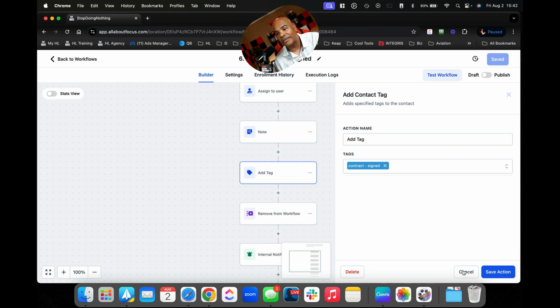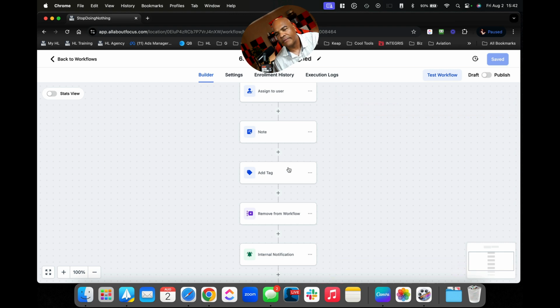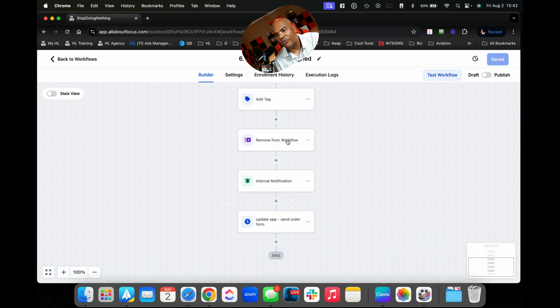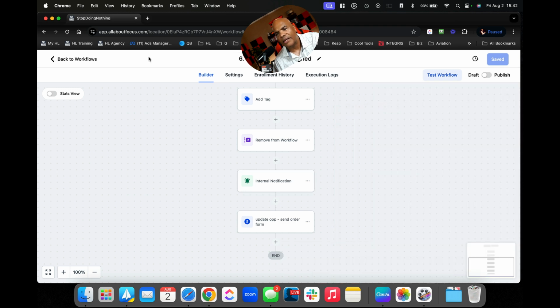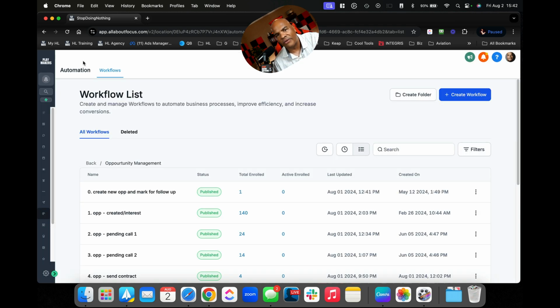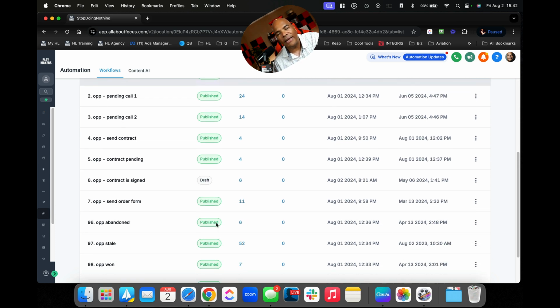Okay, so once the contract is signed, I apply the tag, I remove them from that workflow, and then I notify. I think I notify myself here that the contract was signed right there. Okay, so that's how you can basically remind yourself or remind the client that something is pending, especially, like I said, I'm not a professional salesperson. I've never claimed to be really great at sales, but I just know when someone's hot and they want to open up their wallet, you do not want to drop that ball. And so this is one way you can do it.